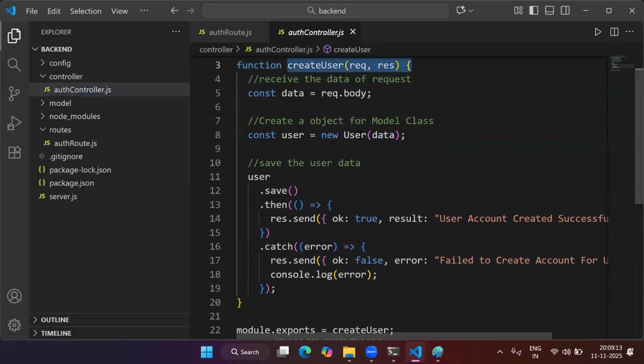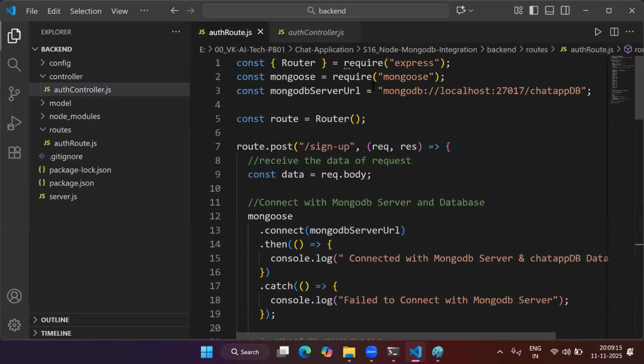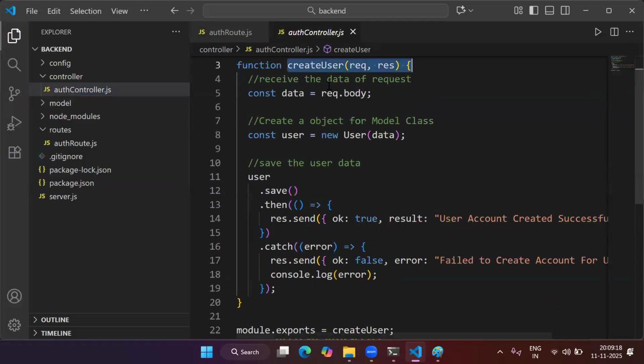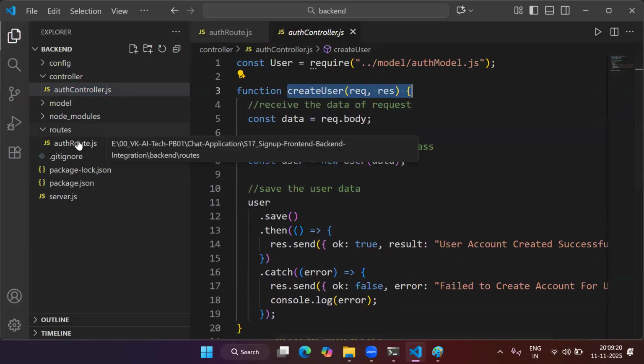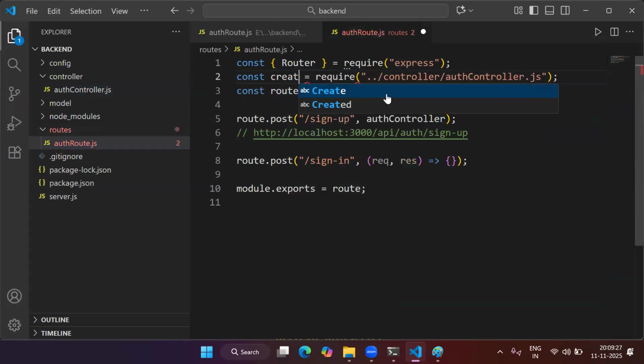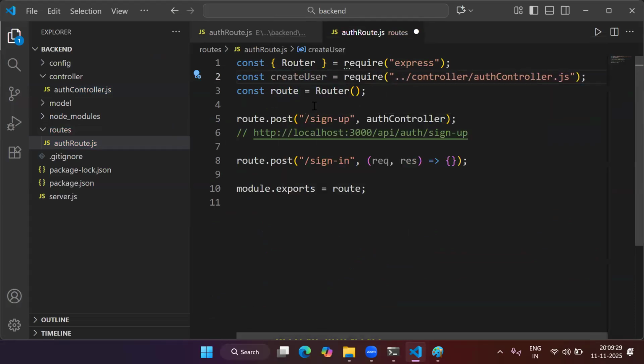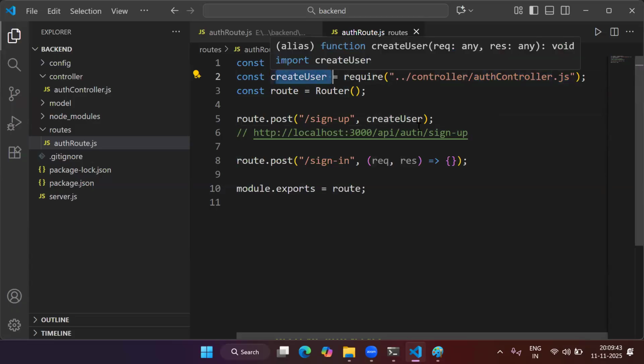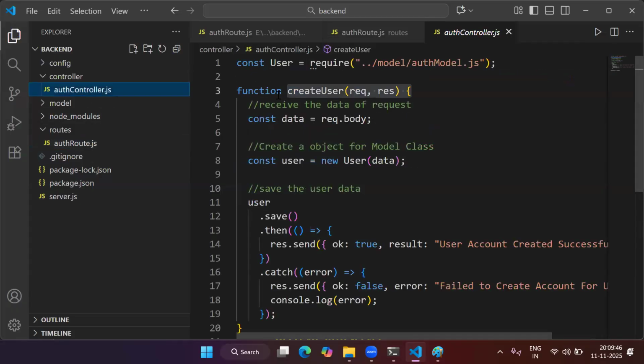So how are we creating the user? If I go back to my route, here we are importing it like auth controller. Here, if I want, I can use create user also, because this is just a variable name. And if I use create user here, here also I have to say create user, so that you will not have any confusion. So from my auth controller, I am getting this create user function. Here we have created that function.